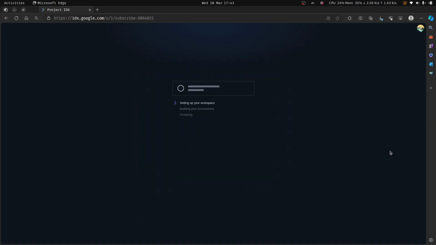I can see they're telling me they're setting up the workspace. Now you can see they give the name of the project, which is subscribe, and it has some IDs. Probably this is to make sure each project has a unique ID, which is very descriptive, so people can understand. They are building the environment, and then finalizing. Okay, let's see how it's going to look. Let's wait and see.